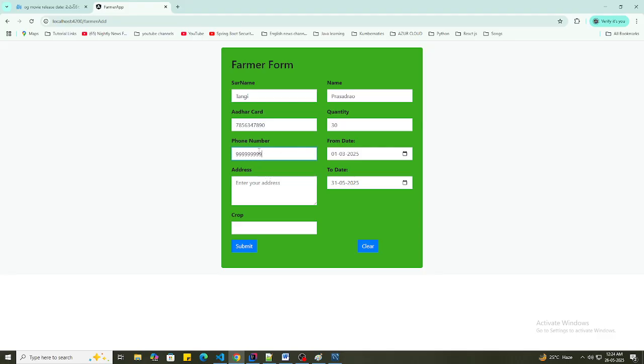I'm just entering a phone number. I'm not validating the phone number. I have not added any validation to this form. And here there is some address. Then which crop? See, this graph is which one? This is the Mirchi crop, right?